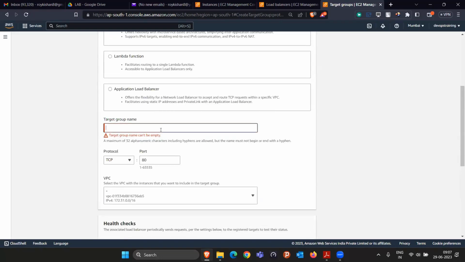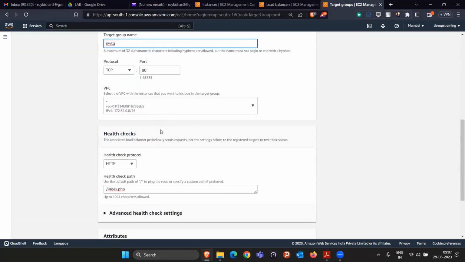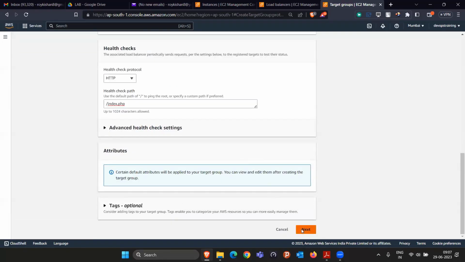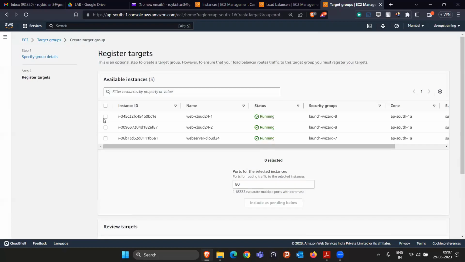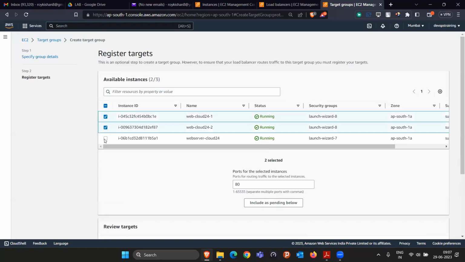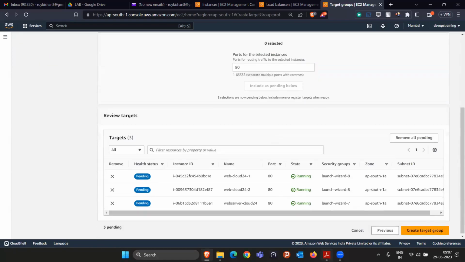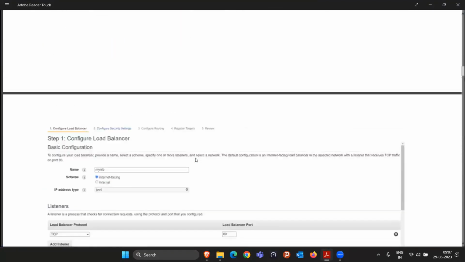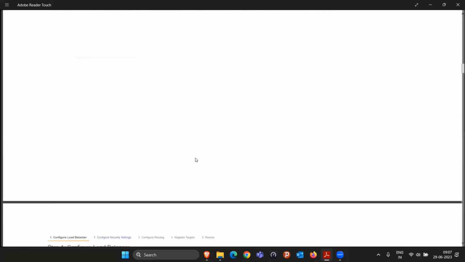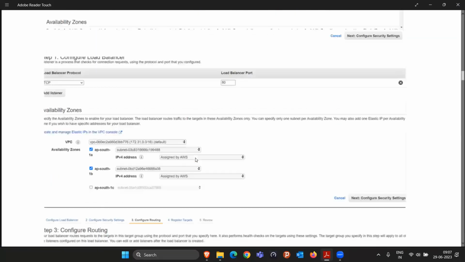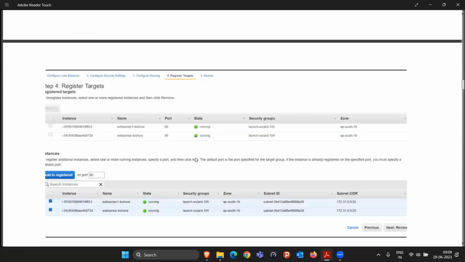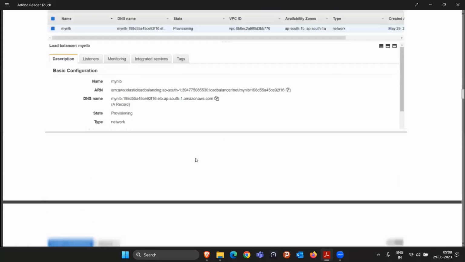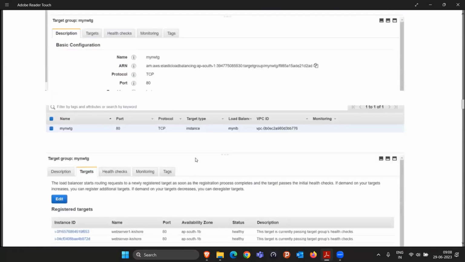We missed the target group name. So just give the target group name, something like network TG, network target group. That's it. And click on next. We have to add the three EC2 instances like this. These three EC2 instances I am adding, include as pending below. You can verify also. Okay, this is the network load balancer. So this is totally different again.